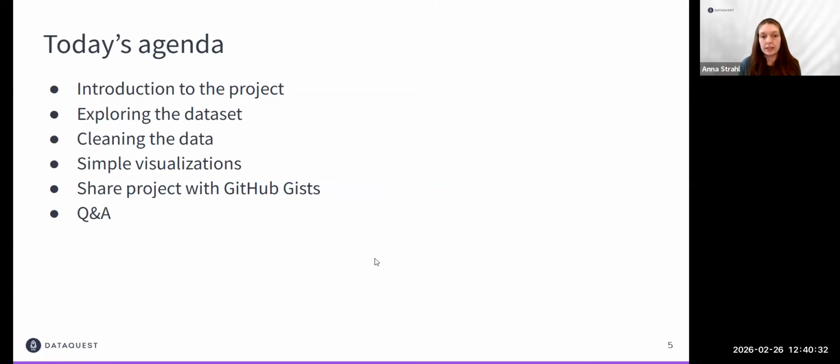So today's agenda, we are going to talk about the scenario for this project. What is it that we're going to do? We're going to explore our data, clean our data, and then do some analysis with some simple visualizations, and then potentially share the project via a GitHub gist and end with some Q&A.